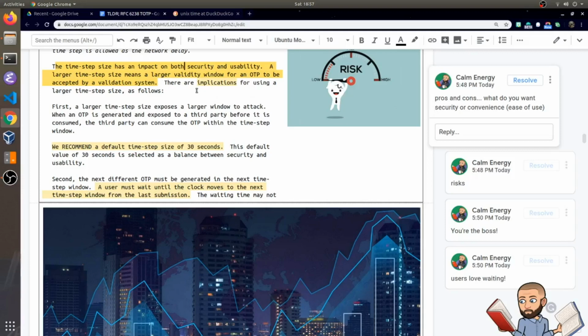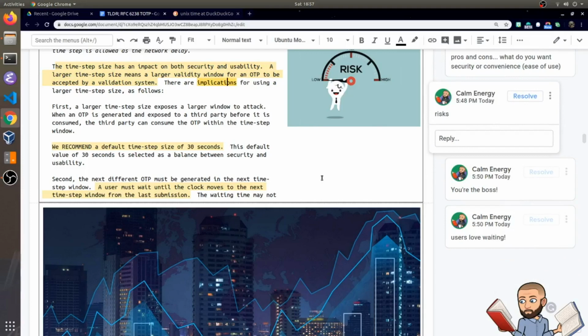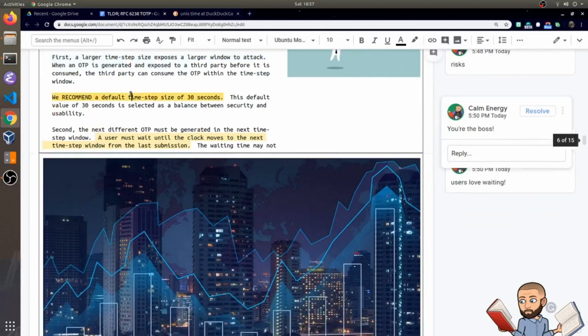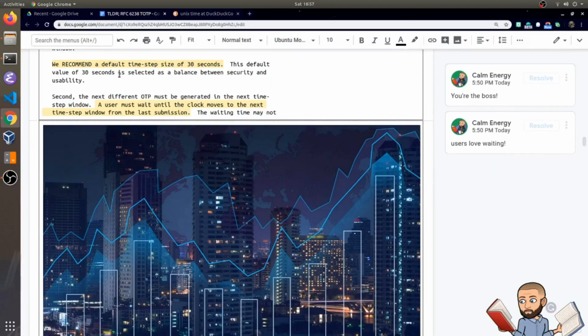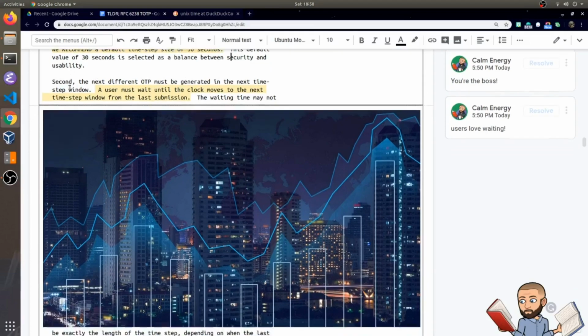Security is always a balance between security and convenience, or ease of use, you could say. Making the user try again is not an example of ease of use, and they say as much right here. There are implications for using larger time step sizes. They're going to tell you a little bit about it, but right here, they recommend a default time step size of 30 seconds. So I'm like, you're the boss, let's go ahead and just go with the default. These are professionals that write the RFCs, right?